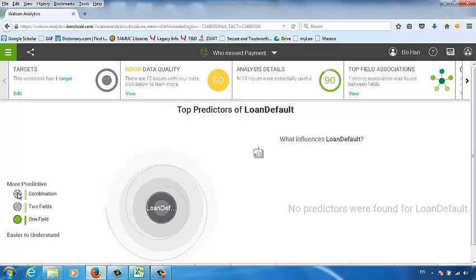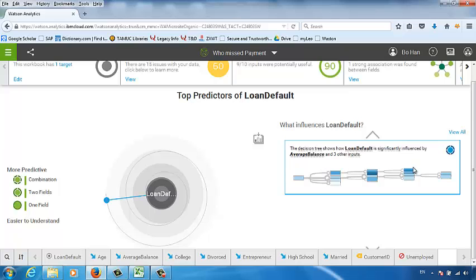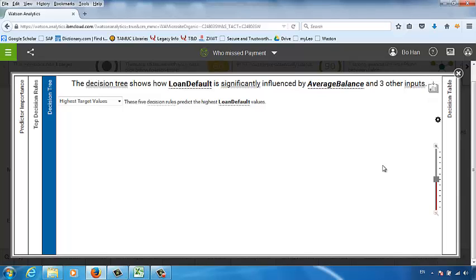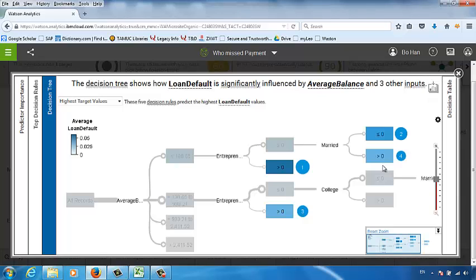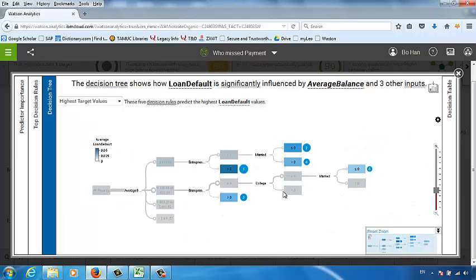On the left side, click on the combination button. We want to see the decision tree, the analysis result. And then on the right, you can see the decision tree showed up. Click on the decision tree, and then you can see the tree in detail. You can zoom out to see more about the decision tree.